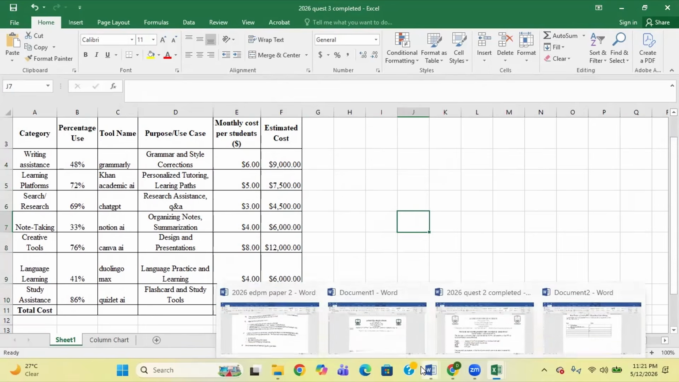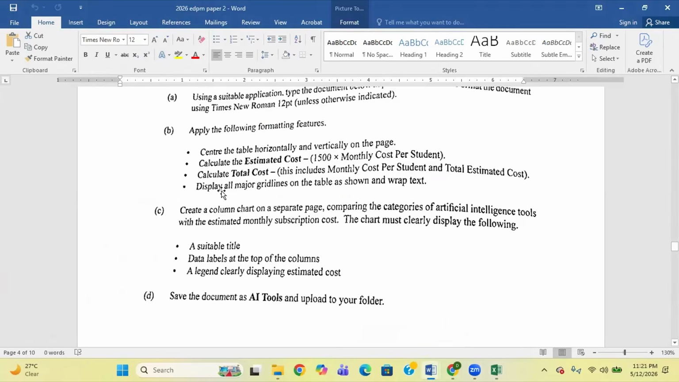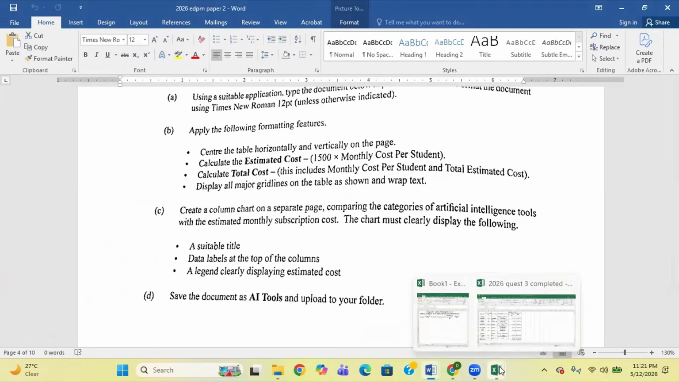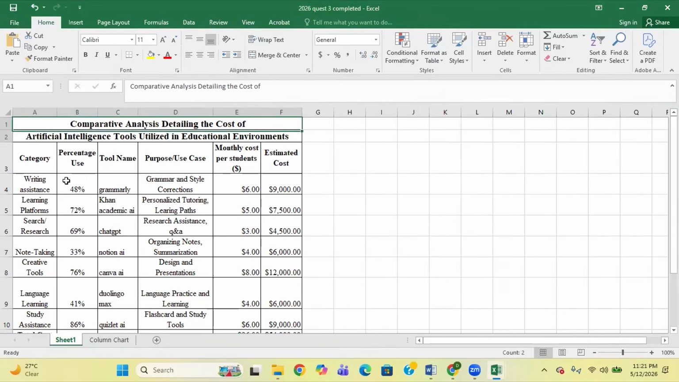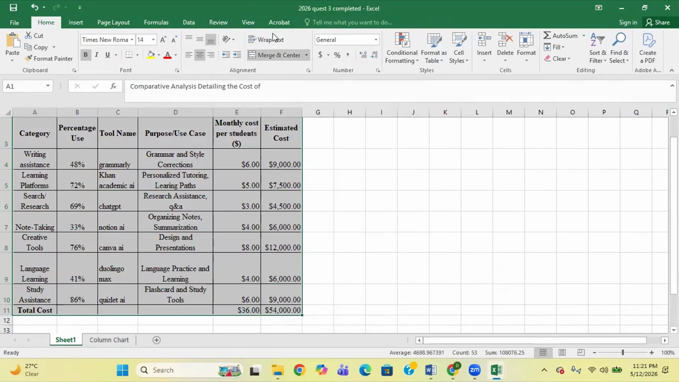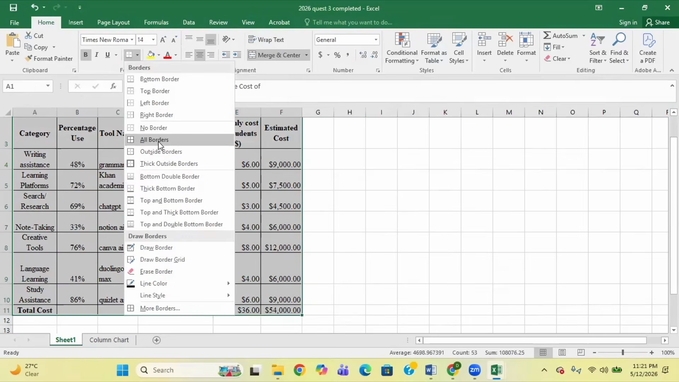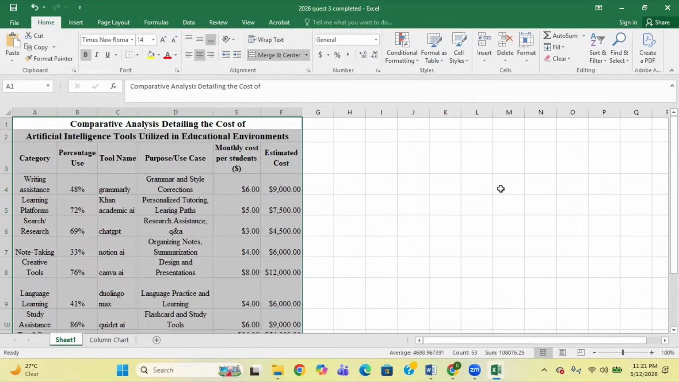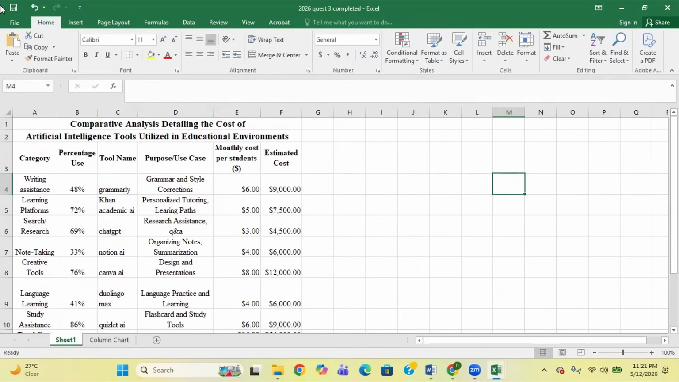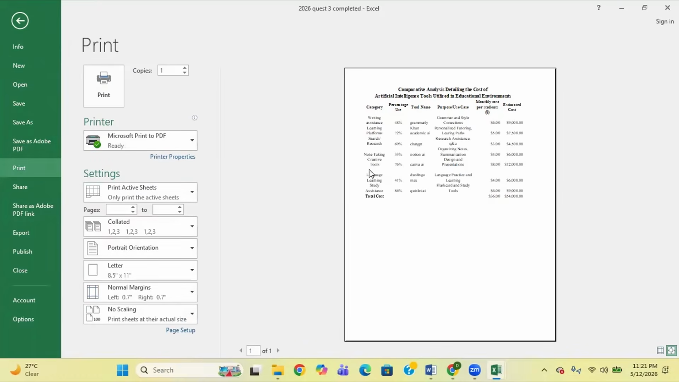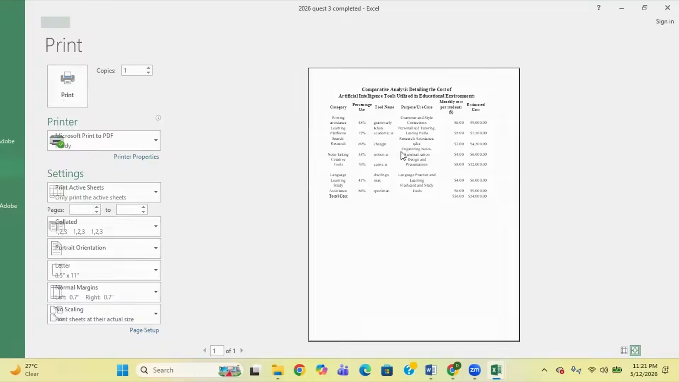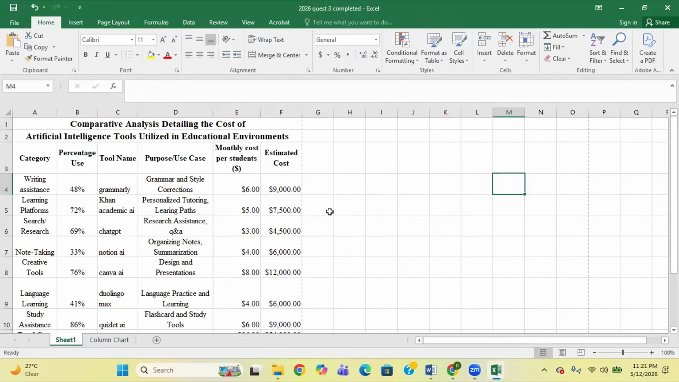Another instruction. After doing that, display all major grid lines, right? After you type up everything, remember these lines won't automatically be displayed. After you type up everything, it will look like this, right? If I go to file and print, you would see that there's no lines showing. These are basically imaginary lines, your lines to guide you as you type the information.